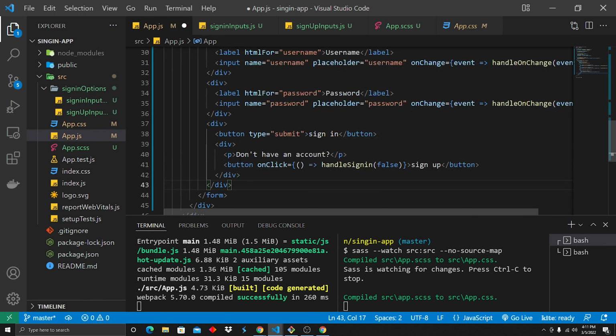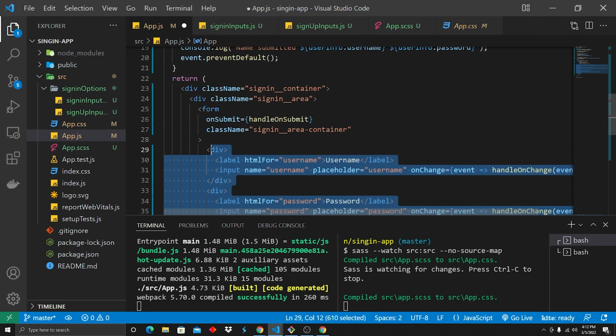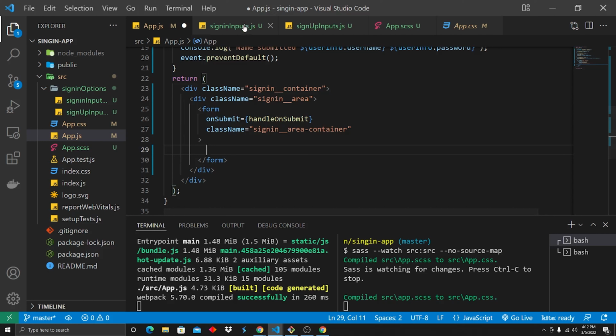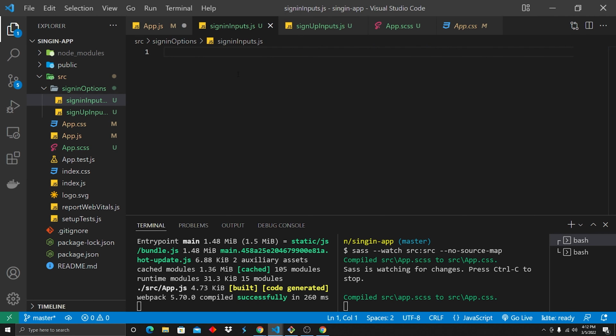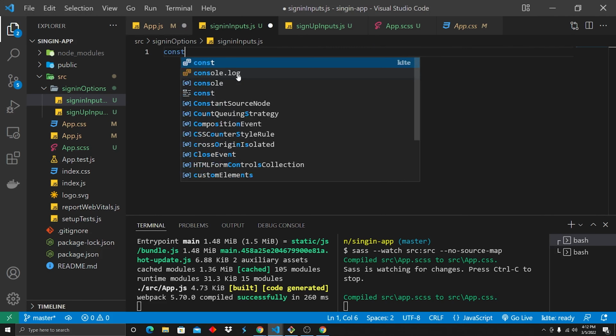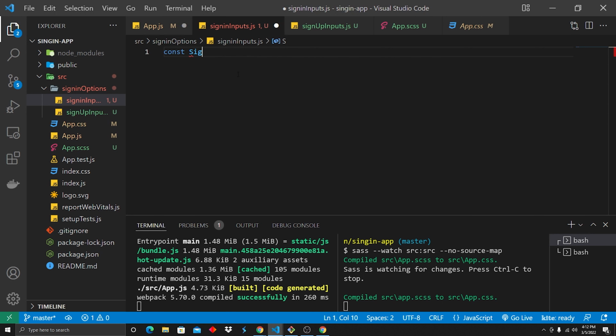Now what we're going to do is essentially cut everything in between the form. I'm going to hit Control X if you're on Windows, Command X if you're on a Mac. And for right now, we're going to start with the sign in input. So we're going to call it const, capital S, SignInInputs.